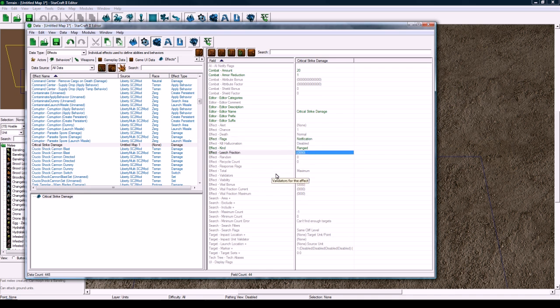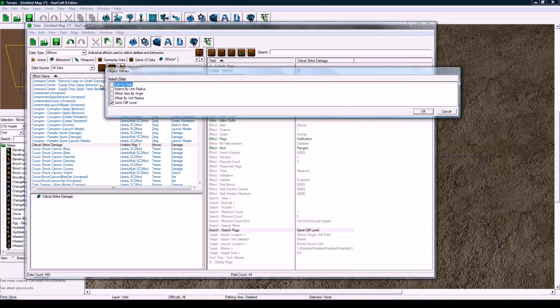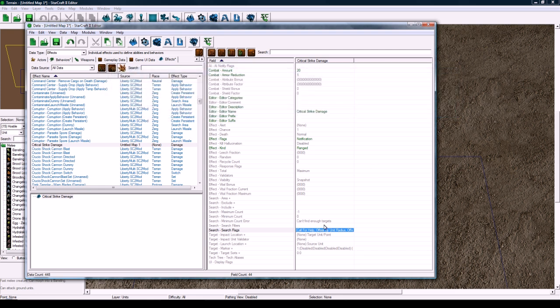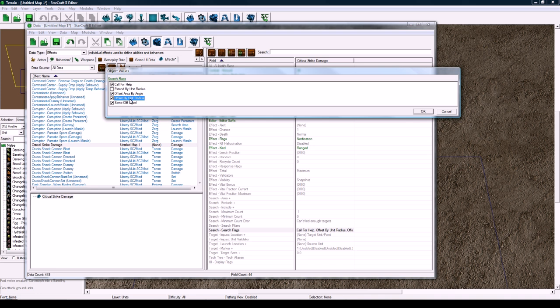Other than that, we need to go down here to search flags and add call for help, offset by area, offset by unit radius, and hit OK. And these are all just things that the marine's regular damage effect has. I don't really know what all of them do. This one's pretty obvious. This one's pretty obvious. This one's pretty obvious. I don't really know what that is.